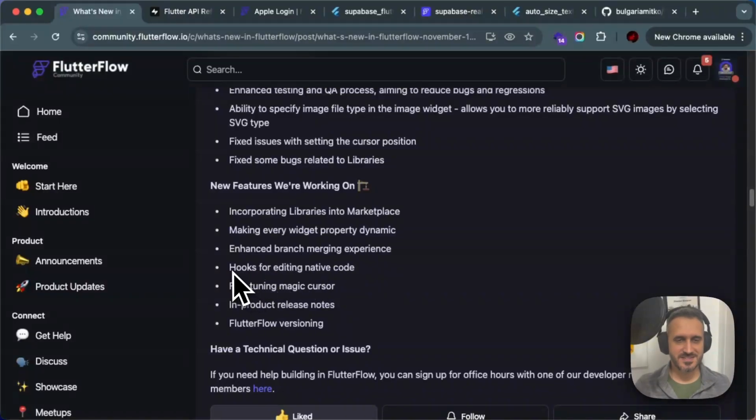But I guess they can do more about hooks for editing native code. That is actually something that I really appreciate, because I think this particular sentence is hiding the holy grail, that we will be able to edit the manifest and the Info.plist. Let's see if that is the case, and let's see when it will happen. I really hope that's the case, because a lot of pub.dev packages from Flutter that I'm using are asking us to change those files, and currently we cannot do it in FlutterFlow, which is a shame.